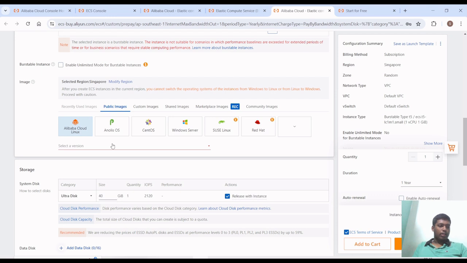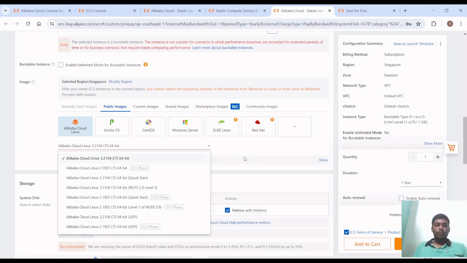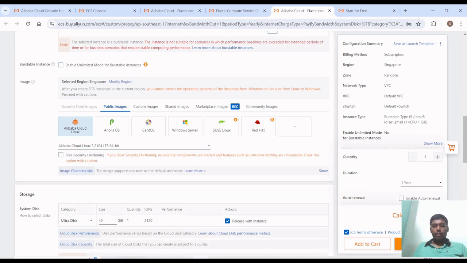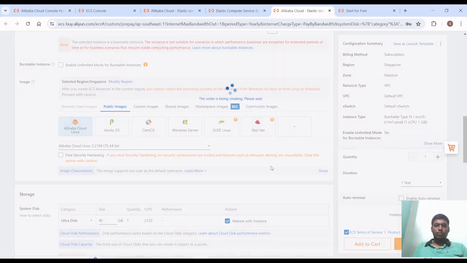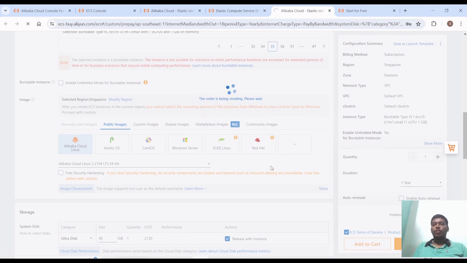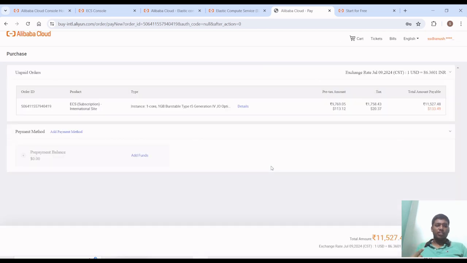Okay, you need to provide a version, right? So you need to choose a version. I choose it, then just click on create order, confirm and purchase. So the order is being created, please wait. It will redirect you to a second page where you need to purchase it, right? For me it's showing 10,000.